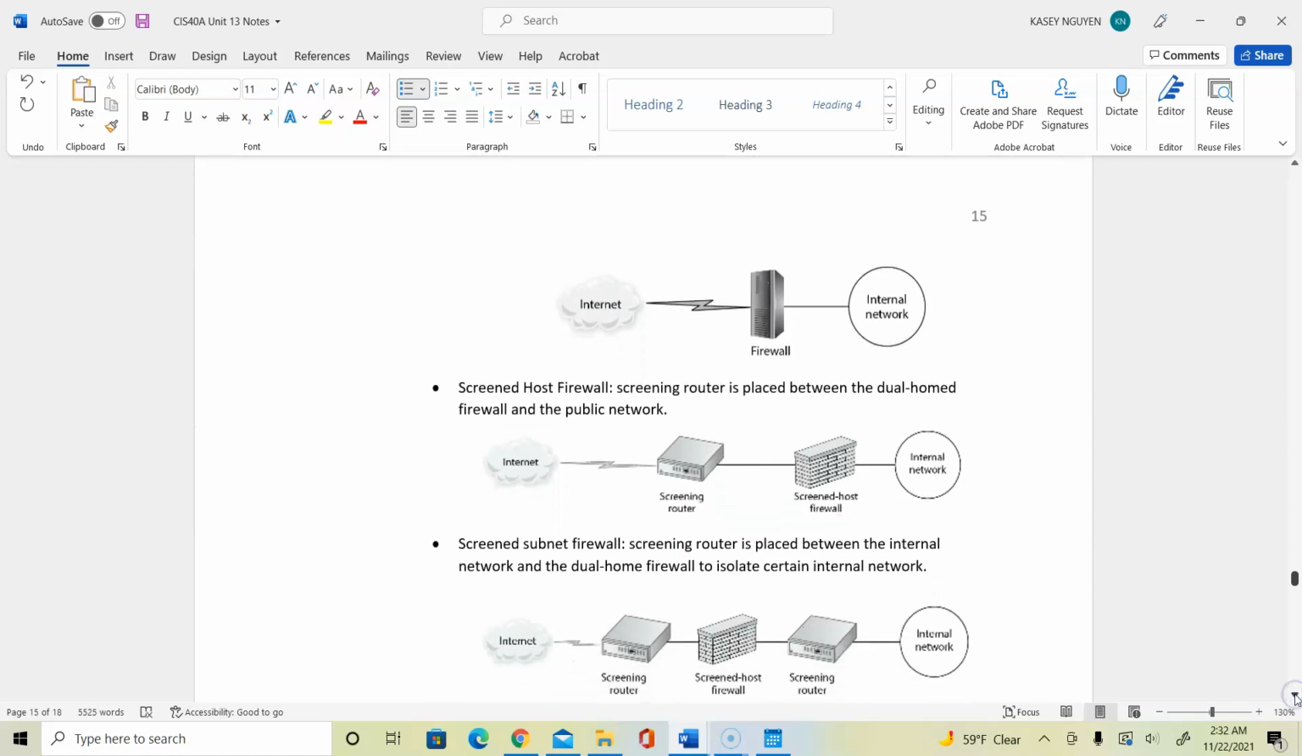The screened host firewall is the screening router that's placed between the dual home firewall and the public network. So this is often seen as an external firewall. That means that it is at the edge of our network, so it would be a screening router.